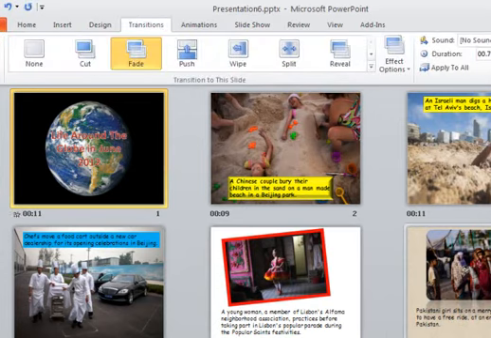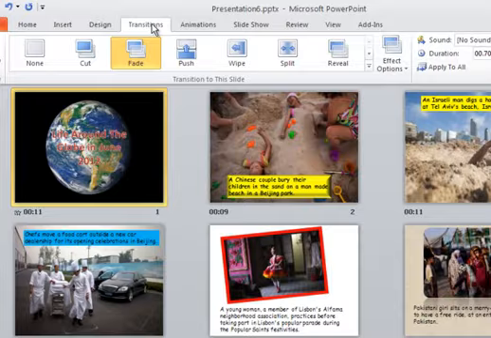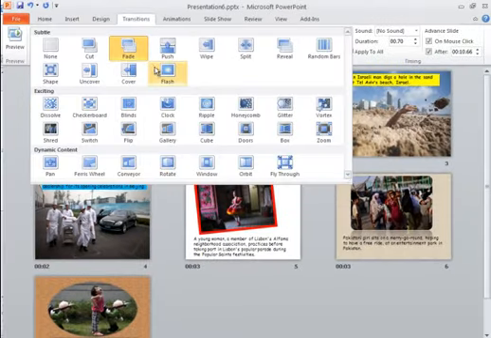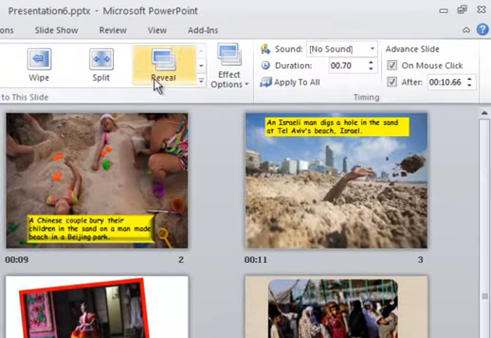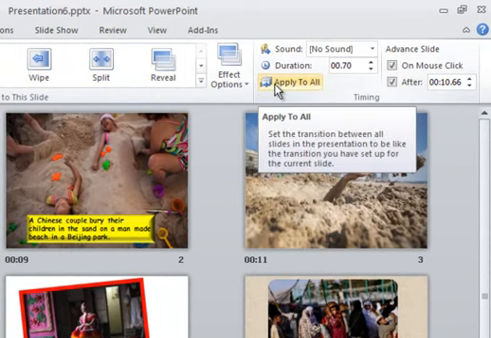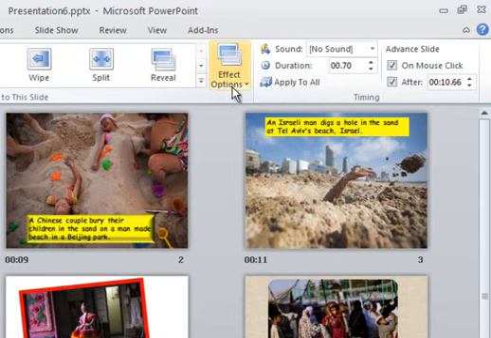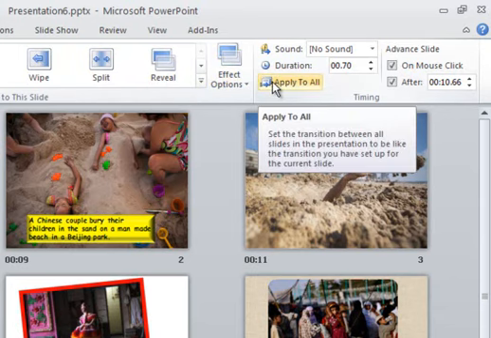In dealing with your transitions, just simply click on the tab Transitions, click on your down arrow, and determine which one you'd like to have. Let's say I like Fade. Once you've done the Fade one, you will determine it's after so many seconds per slide, and then you want to simply click on either Apply to All or have a different transition per slide. And then you're all set to add your music to your PowerPoint presentation.